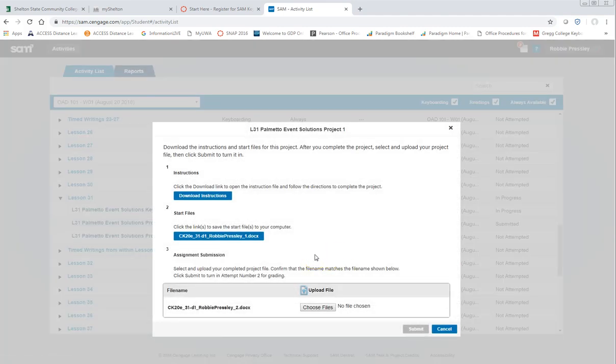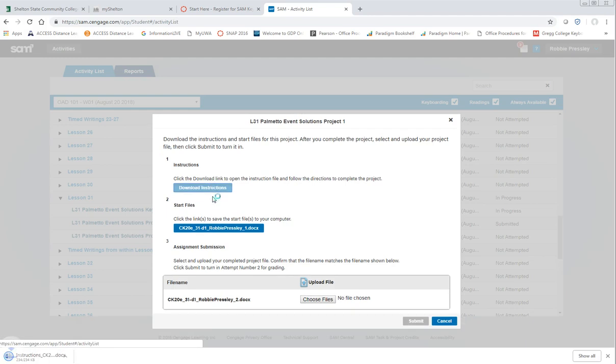Alright, this is what you should see. It's got 3 steps. Step 1, it says the instructions. Download the instructions to start files for this project. After you complete it, select it and upload your project, and then click submit to turn it in. So, the first thing I'm going to do is click download the instructions. And they'll download in this bottom left hand corner here of my screen.